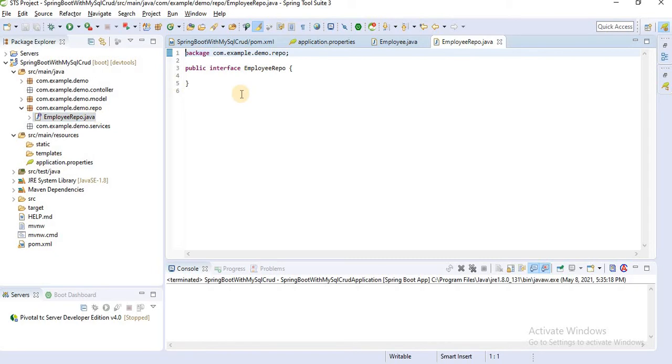JPA is responsible to give all the predefined methods like save, get all, get by ID, find all. All these predefined, common things, JPA provides those methods. We will extend JpaRepository.